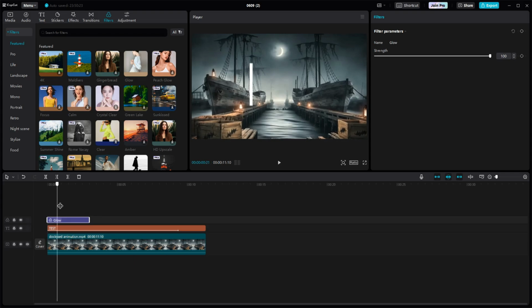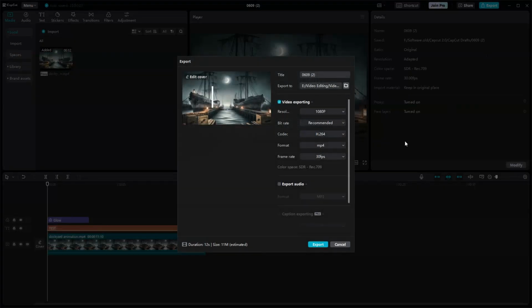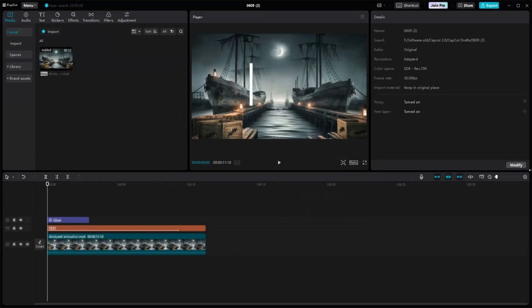Then, go to the top left corner and click on Media. After that, tap on Export. And that's it. You can now easily edit video in Capcut app in laptop.